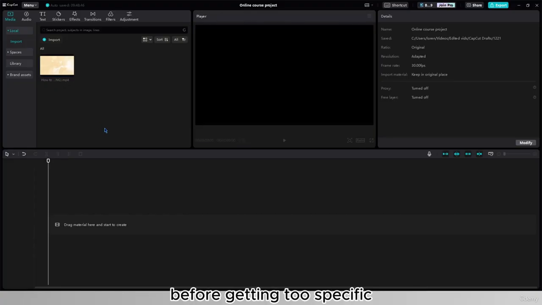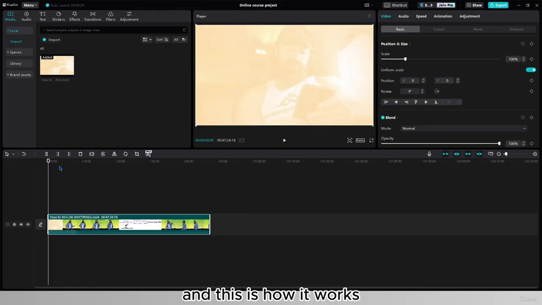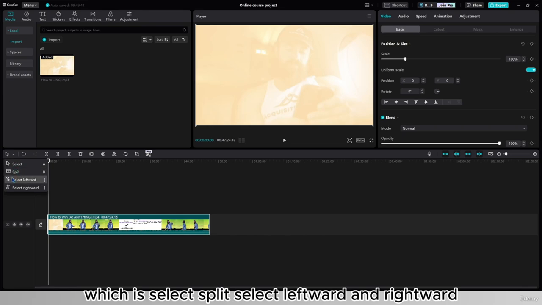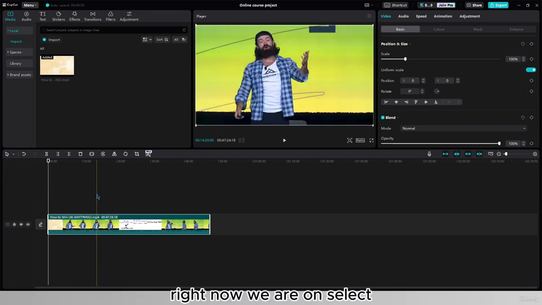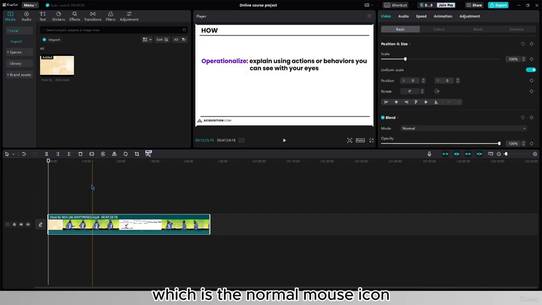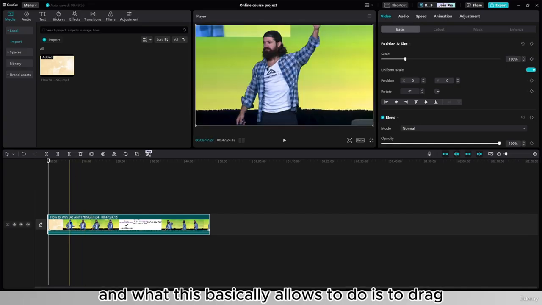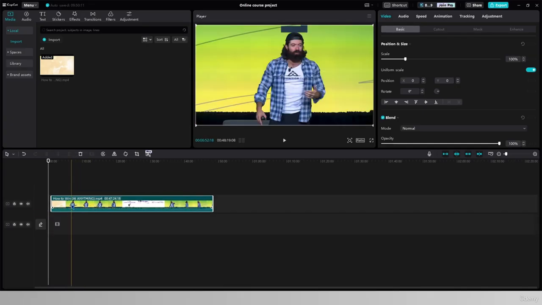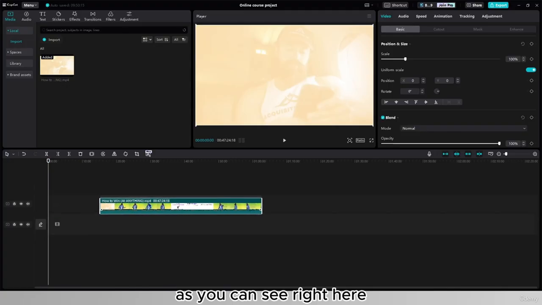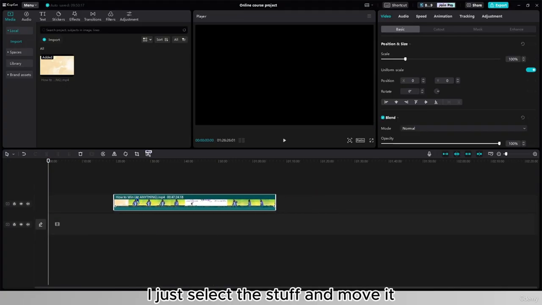Before getting too specific, let's talk about the timeline, which is this panel right here, the one below. To show you how to use this, I will first drag this clip right here. And this is how it works. So the first thing that we have is 4 kind of tools, which is select, split, select leftward and rightward. Right now we are on select, which is the normal mouse icon. And what this basically allows to do is to drag the stuff around. As you can see right here, I just select the stuff and move it.